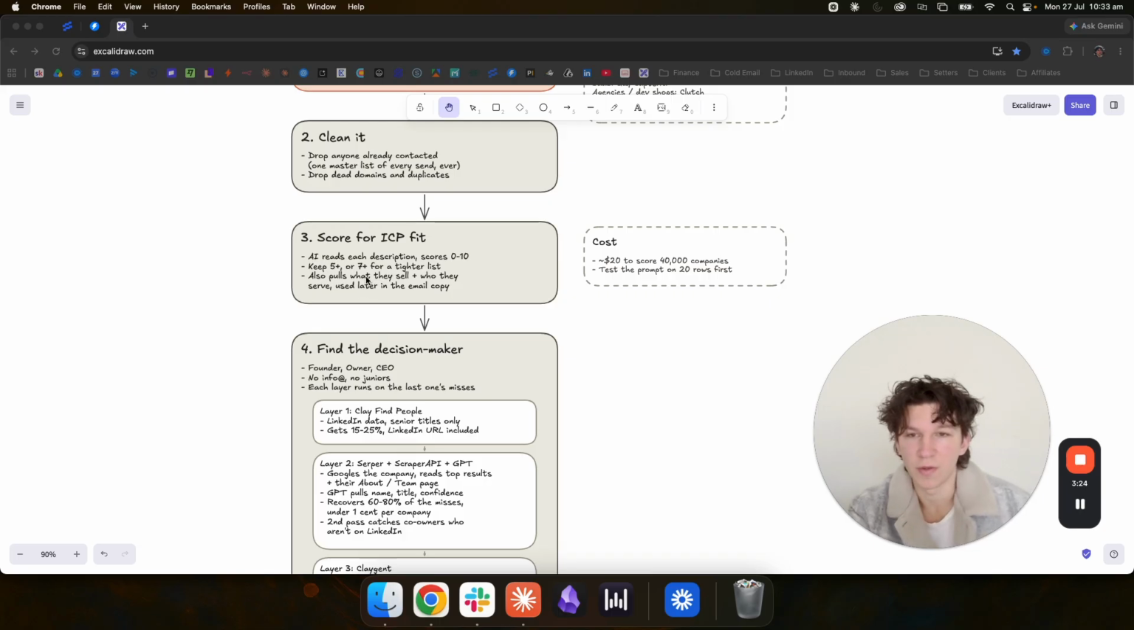Then the next thing is score for ICP fit. Now you can do number three in Clay, or you can do it in Claude Code with an MCP, or just inside of Claude Code with a certain script. So inside of Claude Code, we have something called terminals. And what you can do is basically prompt Claude Code to build you a Python script. It will do all the installations that you need. And what you do is you connect your OpenAI key or Claude API key, whatever AI that you're using.